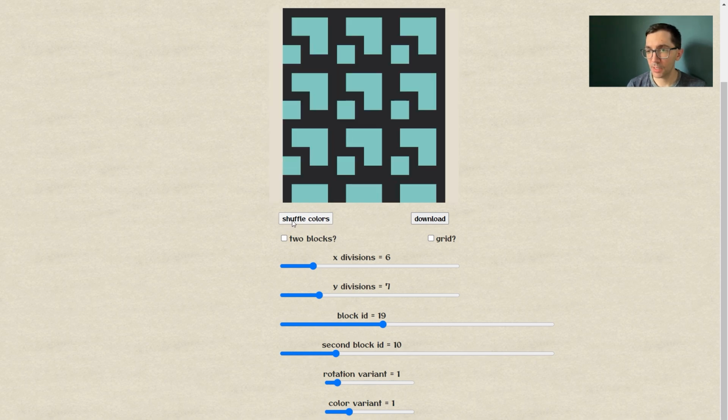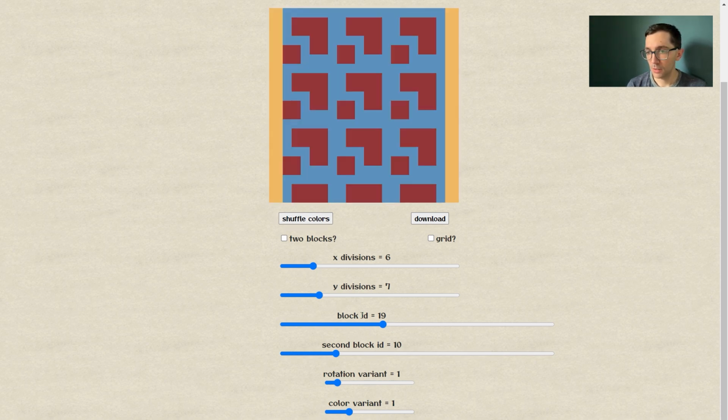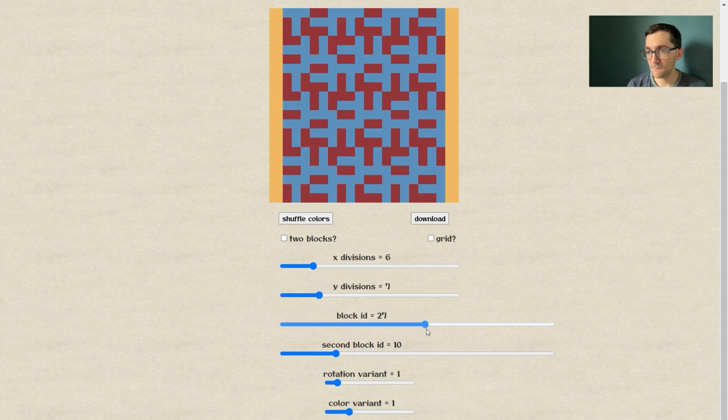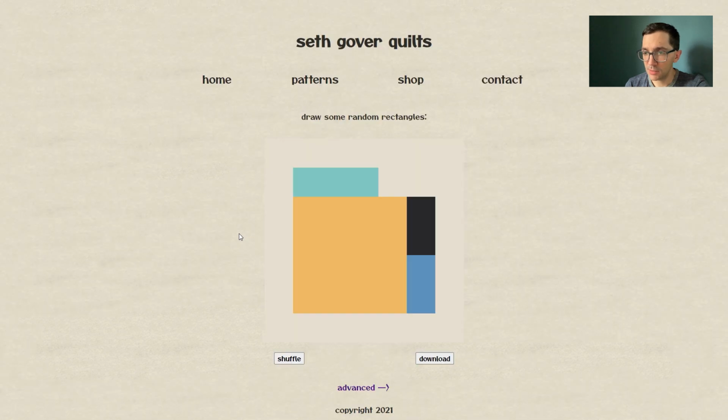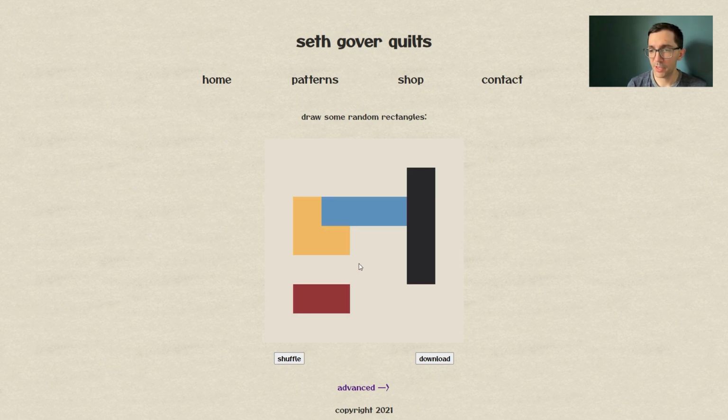Yeah, this one kind of has the shuffle colors as well. Yeah, I think that's about all for this one. And then kind of my oldest app that I've got is this rectangle generator. And essentially what this one's doing is it kind of sets up a basic grid and just draws some random shapes in here based on the color palette.